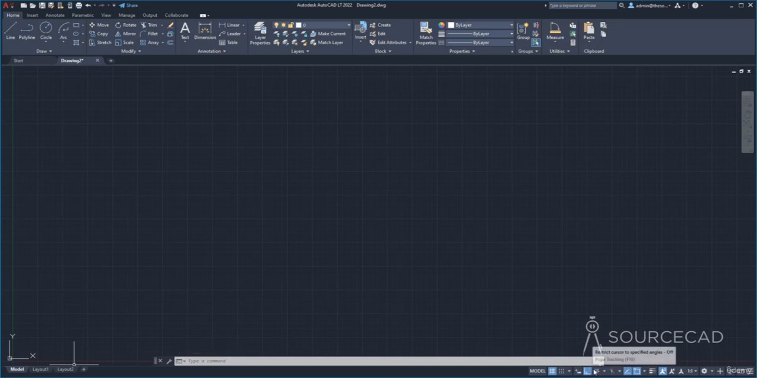So that's ortho mode. We have the polar tracking right next to it. Its function key shortcut is F10. Alright, well, let's start with ortho mode. So I'll just click here and I'll activate it. Now using ortho mode, you can make lines only along horizontal or vertical direction. Let me show you what I mean by that.